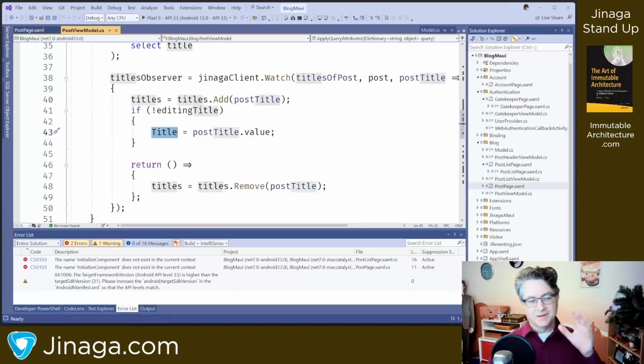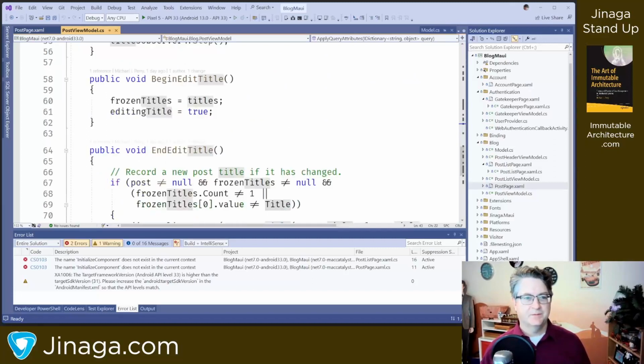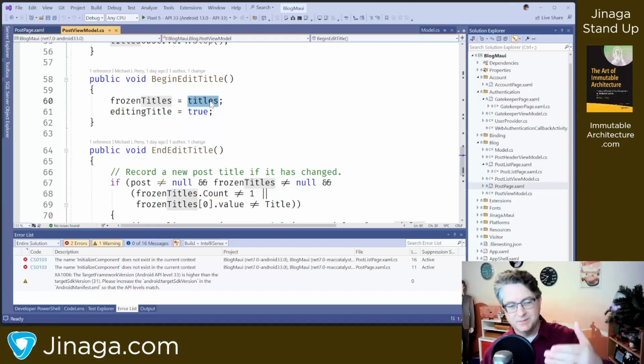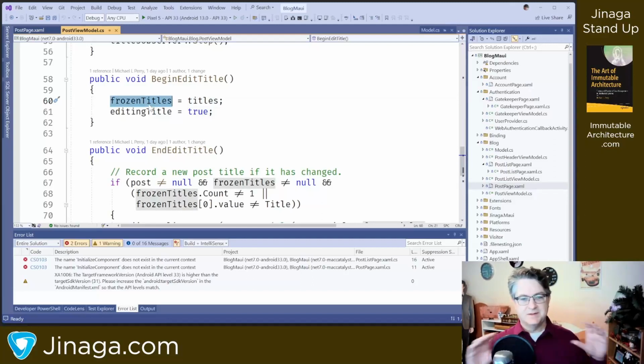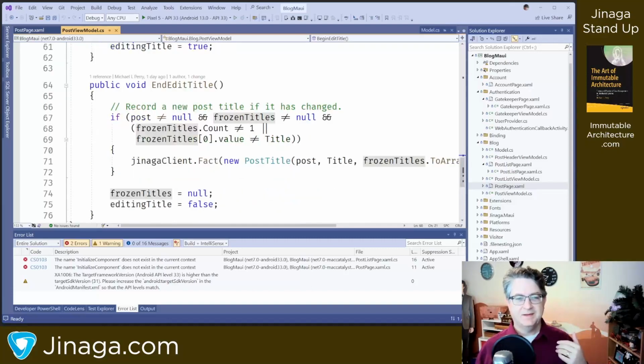And we are updating the title property as long as the user's not editing. What happens when they start to edit? So here we begin editing the title. We're going to set editing title to true, which I'm sure you could predict. But then here, we're going to take a copy of this immutable collection, and that's going to be called the frozen titles. So now this is the list of candidate titles at the time they started editing. That's very important.